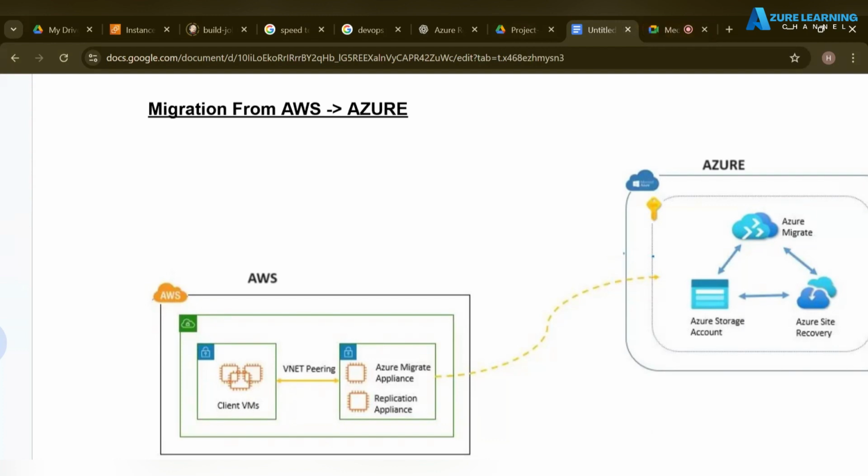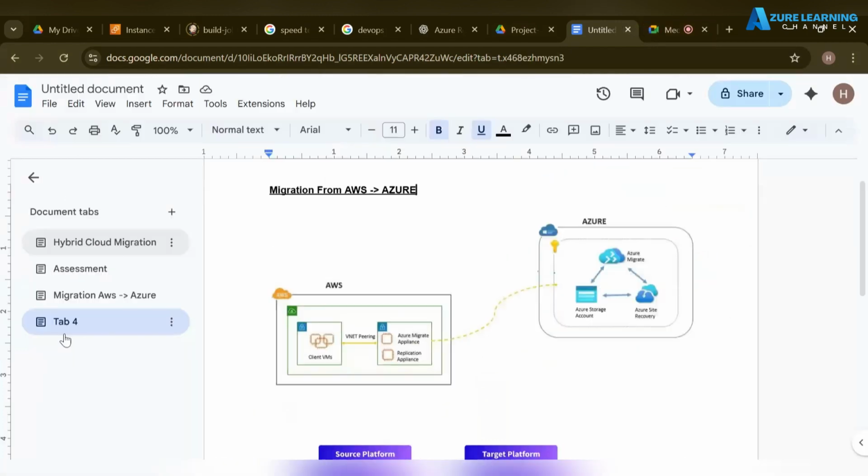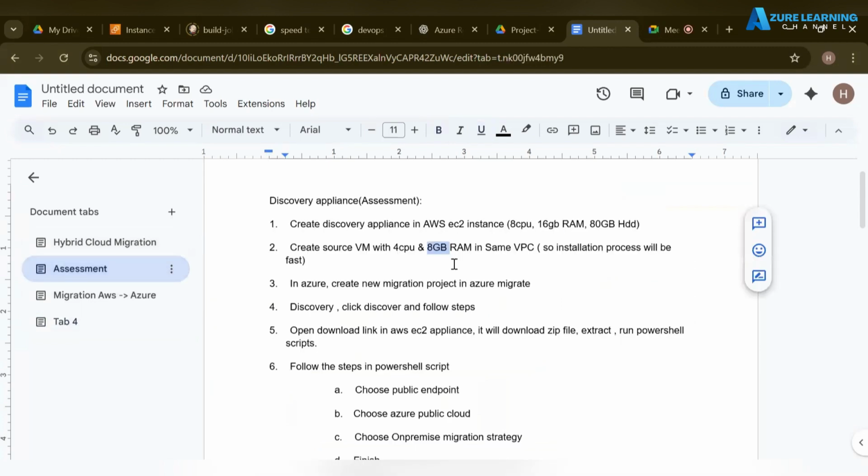So for that, here I defined that both should be in the same VPC. In addition, if the source virtual machine and the discovery appliance both belong to the same virtual network, you will not face latencies. After you configure the source virtual machine, in Azure you need to create a new migration project.